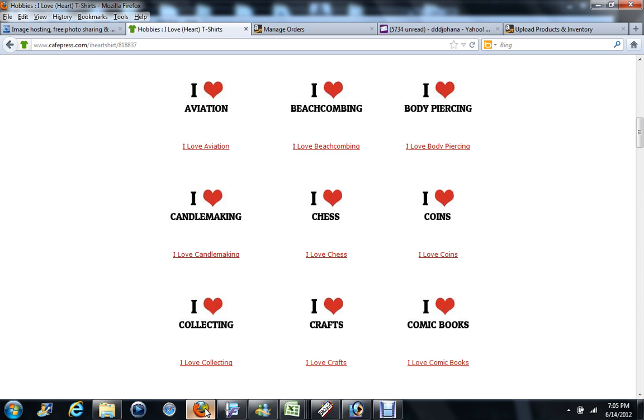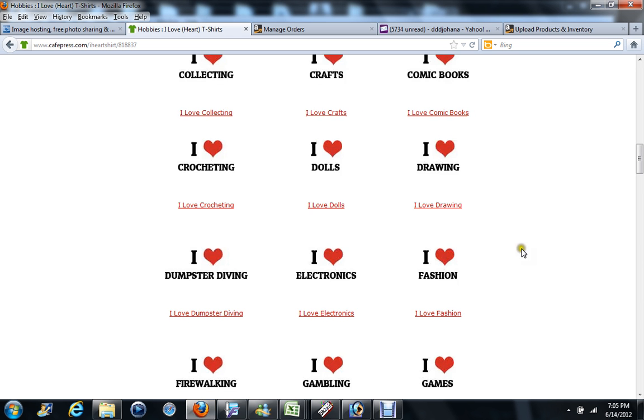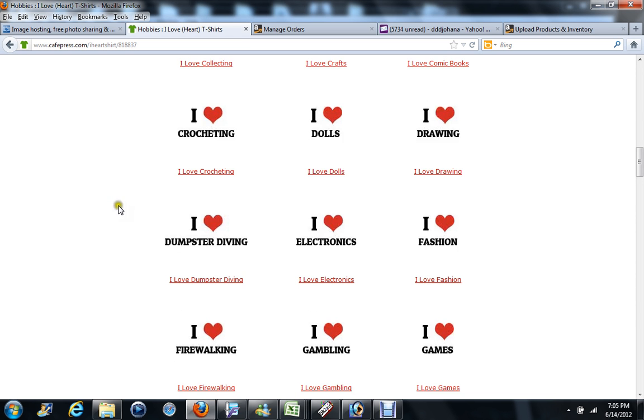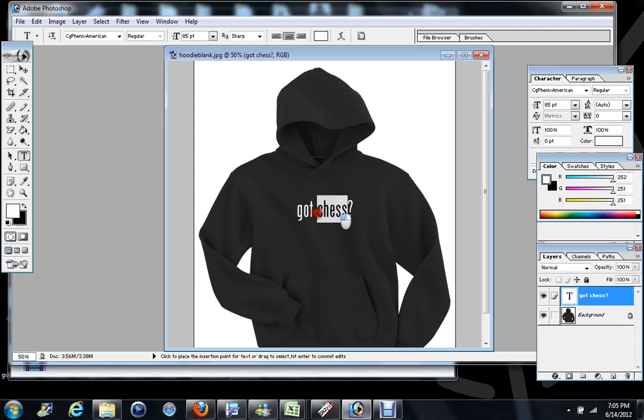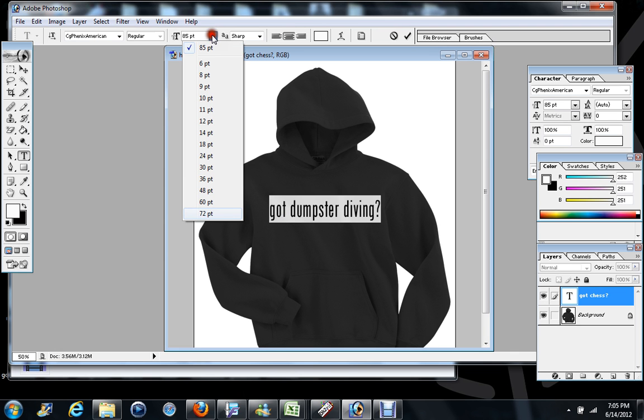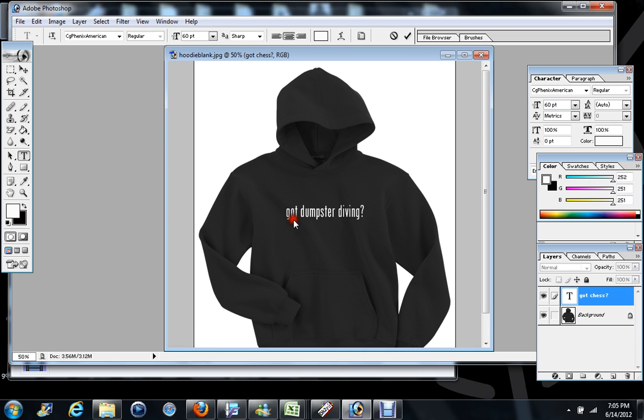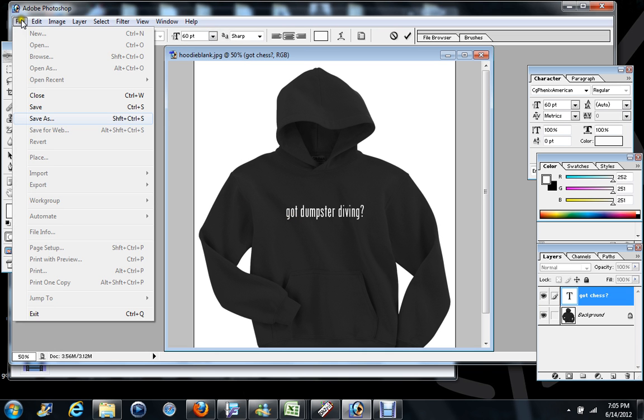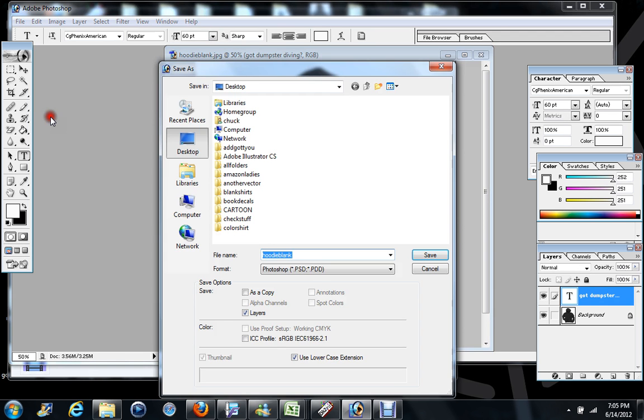So then you go ahead to the next one. Let's say I choose dumpster diving. So you go back here, dumpster diving. I'm going to go ahead and resize the wording again. So I'm going to go ahead and make it 72, a little bit smaller, and there. So because the wording is longer, I'm going to resize it.